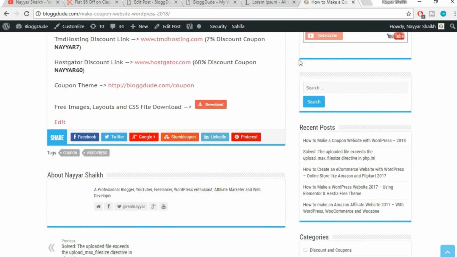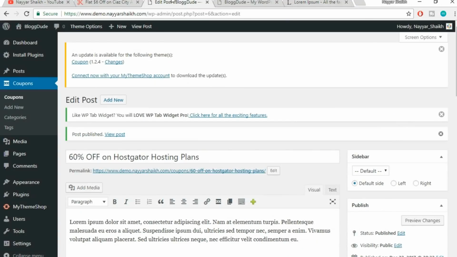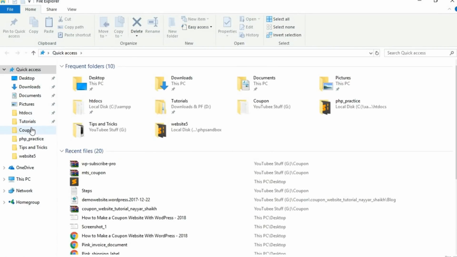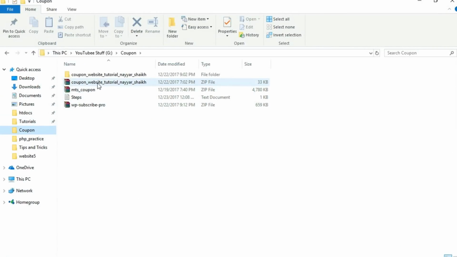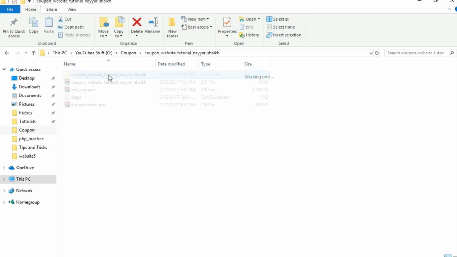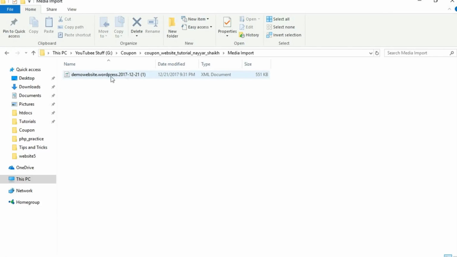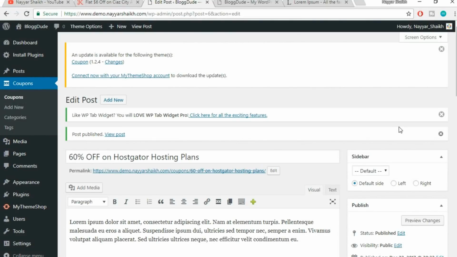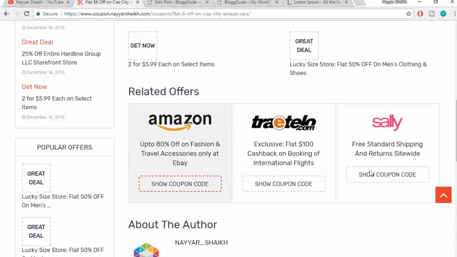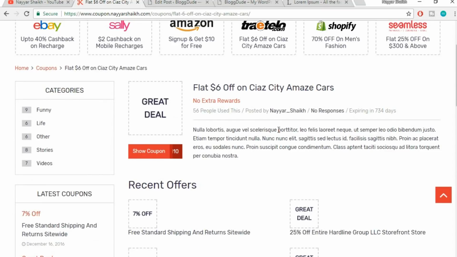This is a very important file. I'll show you why. In that file you have many things. For example, let's go to that file first. Here is the file. This is how the file would look like. Coupon website tutorial, and when you unzip that file, you will have 3 different folders over here. And here we have a folder called media import, and this is the file which you have to upload to the website. After you upload it, all the media or the images which I have used in this particular demo website will be available to you.